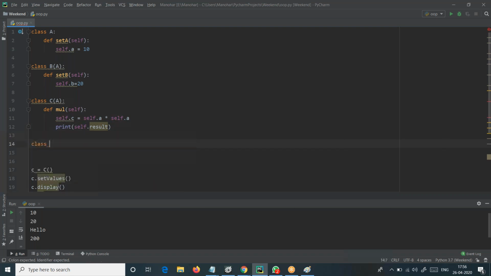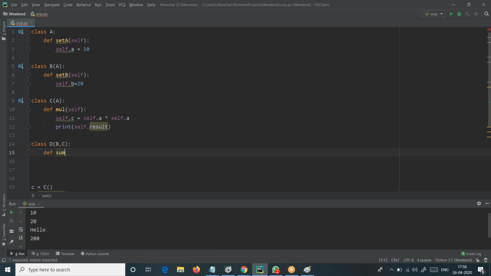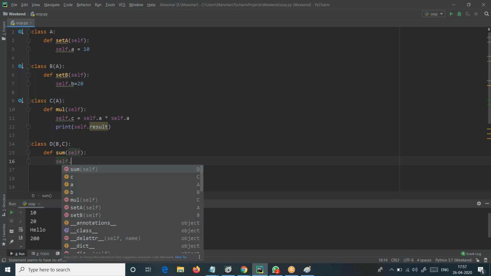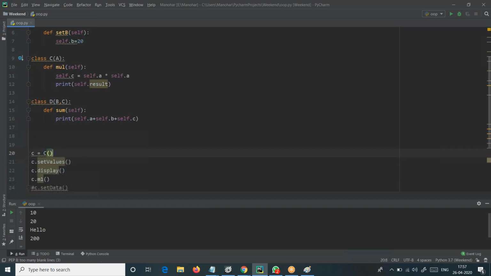Then one more class, class D, which inherits both B and C. Probably all my parent methods are different here. If you see there, I don't have any common methods in both B and C classes. So let me try to do some sum here, because as I have done product there, even if you want, you can do product here as well. That's up to you. Just going for sum. And self dot A plus self dot B plus self dot, okay, just printing, that's all. I'm not doing much here. Okay, I'm done with this, sir.